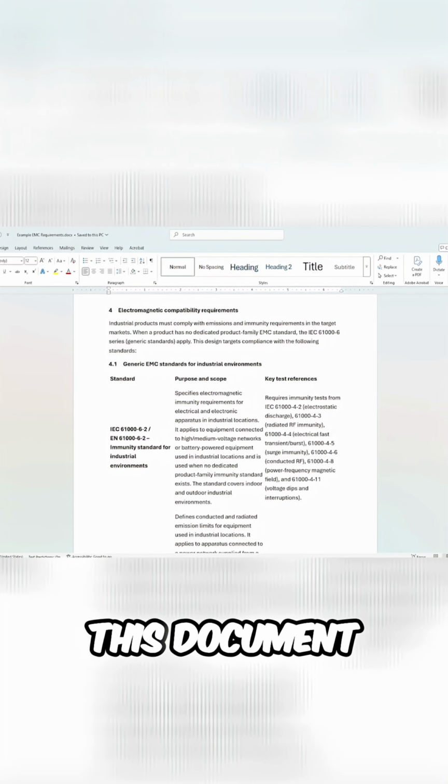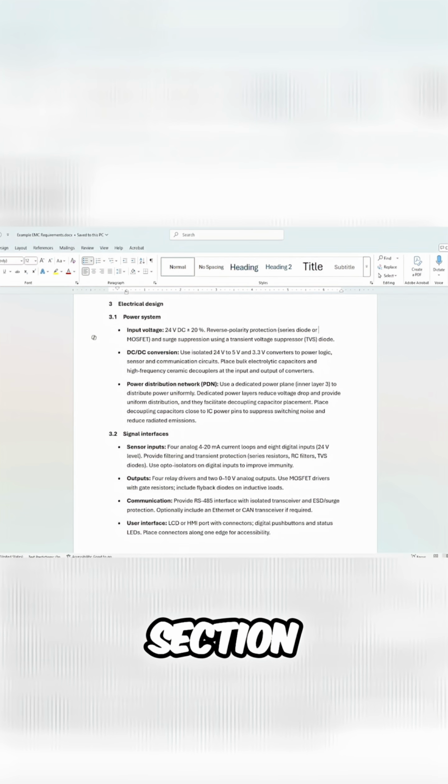From an EMC design review perspective, we can see that we're in the right section in this document because it lists the specific EMC standards that will apply to our product. If we scroll back up to the functional requirements section, you can see some items that we would want to examine in an EMC design review.